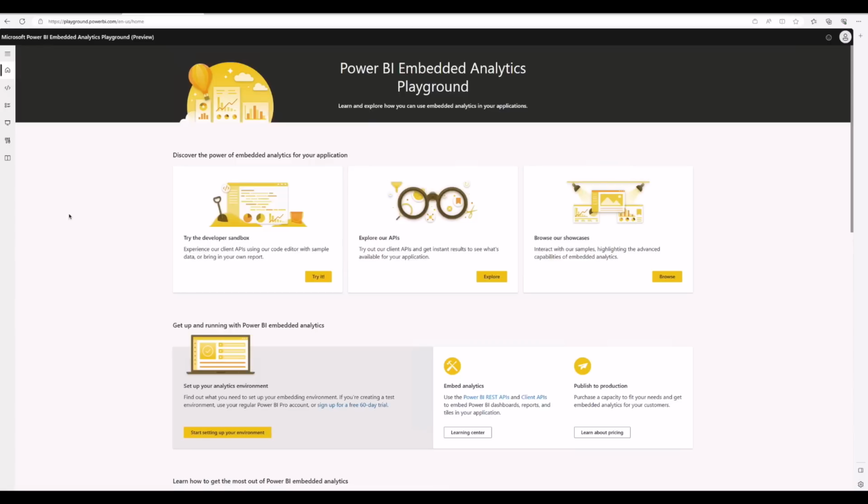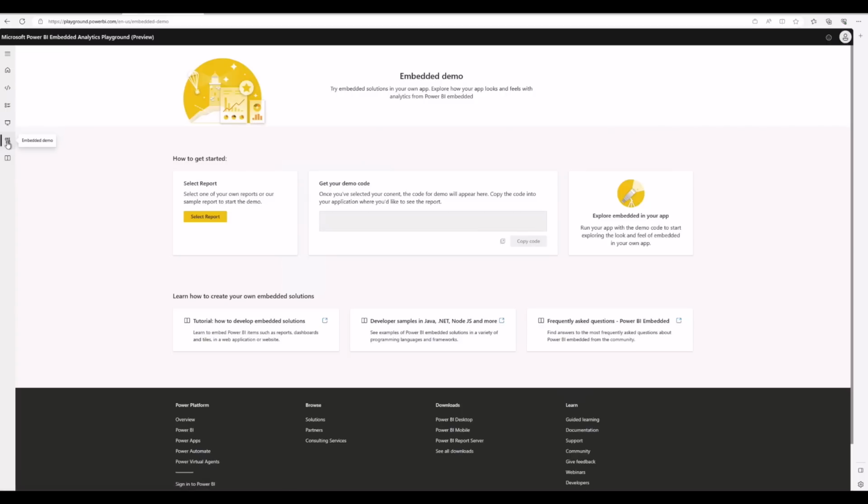We're taking this one step further with a new Power BI Embedded demo. In the Embedded demo experience, you can generate code for any of your reports to instantly view them in your own application. This means that you can create a quick and easy proof of concept for the look and feel of your report in your own application, all within seconds and without having to develop any part of your Power BI Embedded solution yet. To get started, simply select a report.